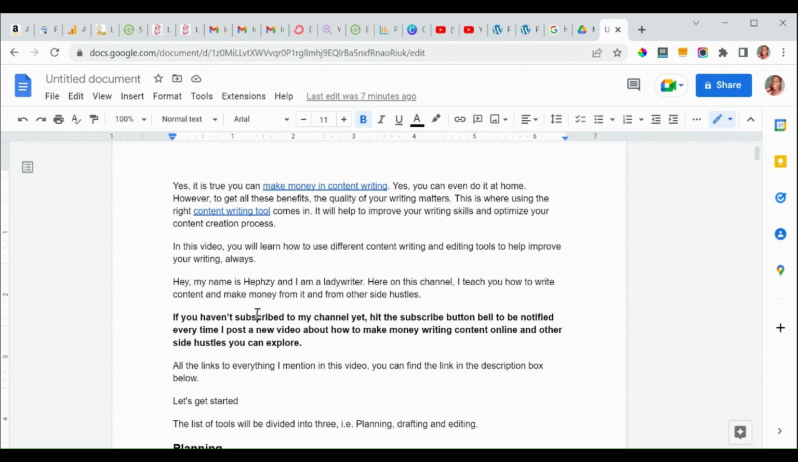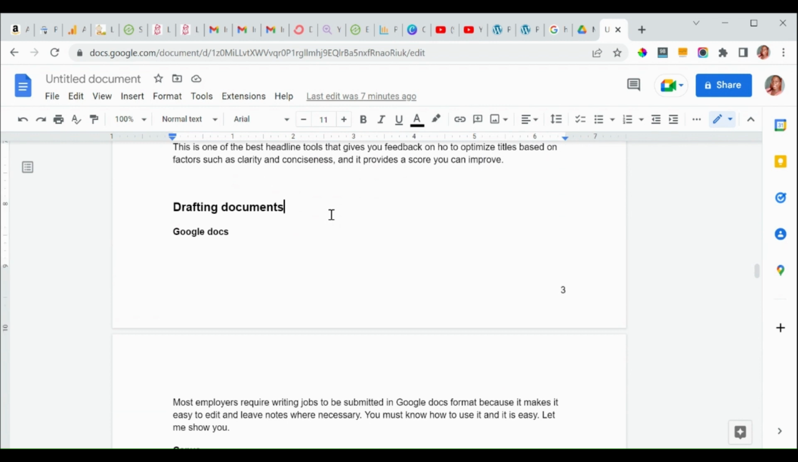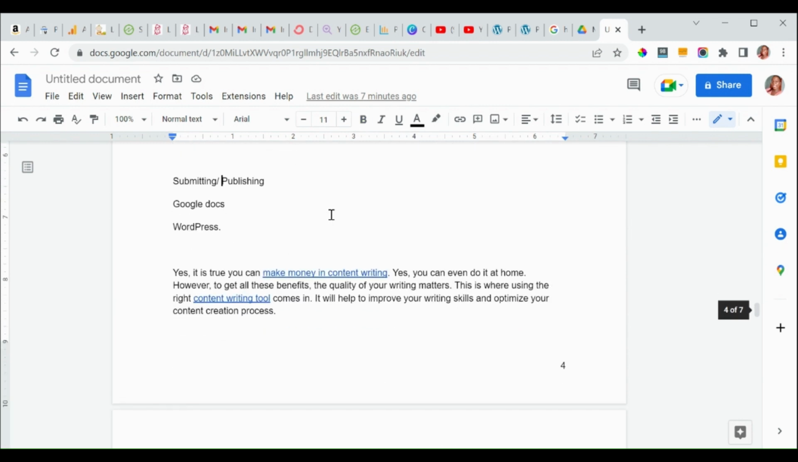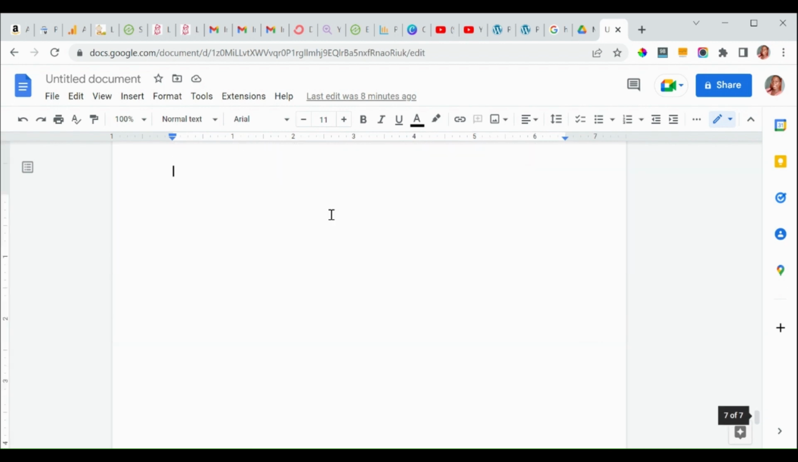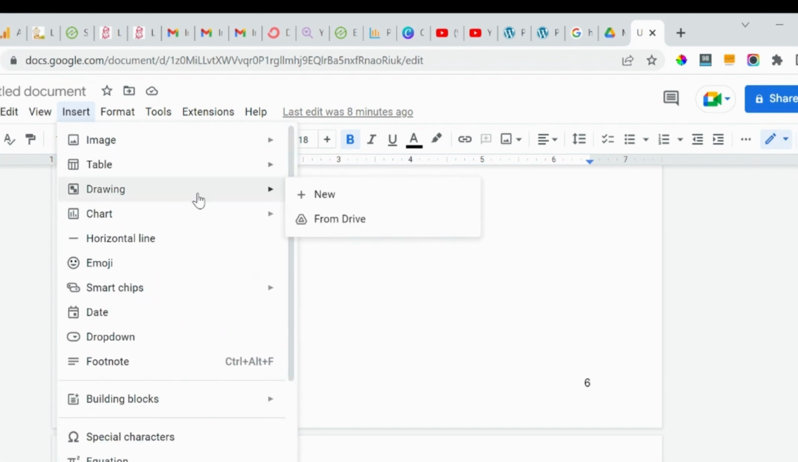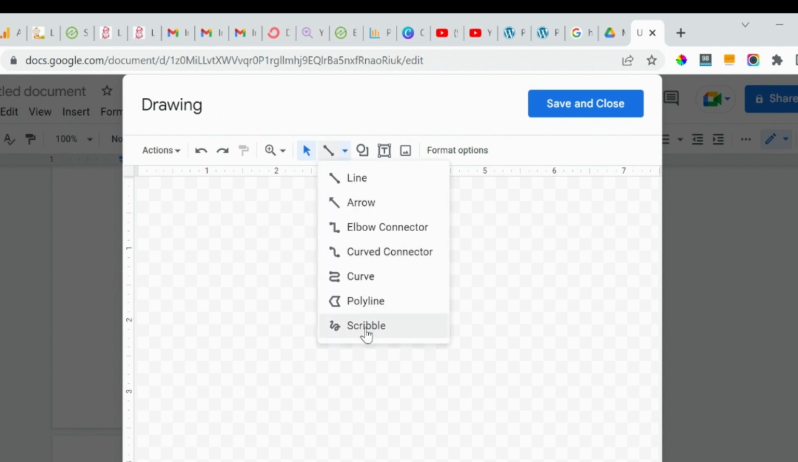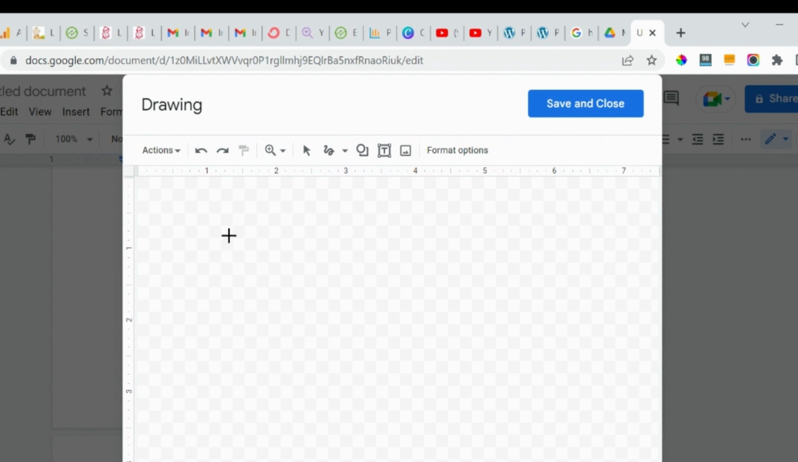So the first way you can sign the document is by navigating to where you want to position the signature. I want my signature to appear at the end of the document, somewhere here. So what I'll do is I'll go to Insert, you see Drawing, and you click on New. So we are here, then you click on this place, select Scribble. You will have to use your mouse to scribble your signature in this pen.